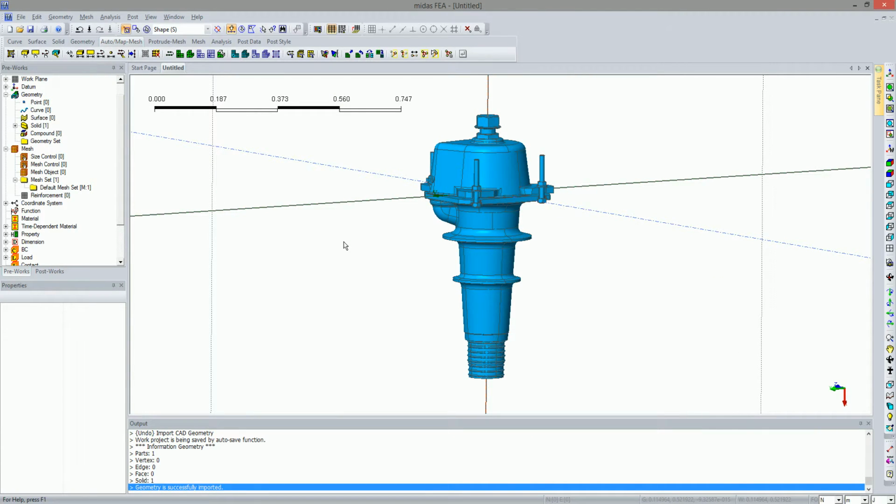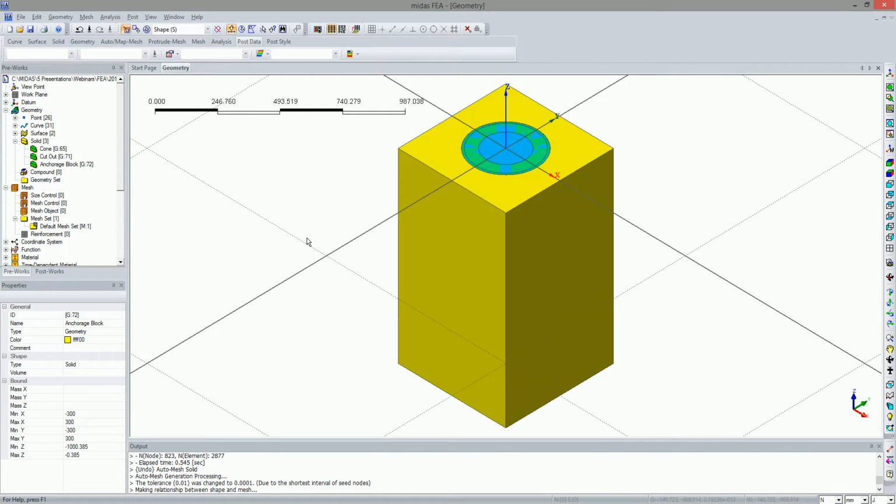Now I will switch to a model that has the geometry of what we will use today, just so that you can see what we will use today. So I will switch to our model. As you can see, this is the Anchorage block that will be used. We have, as I mentioned, points, curves, surfaces, and solids.